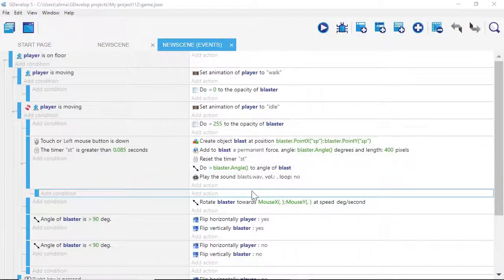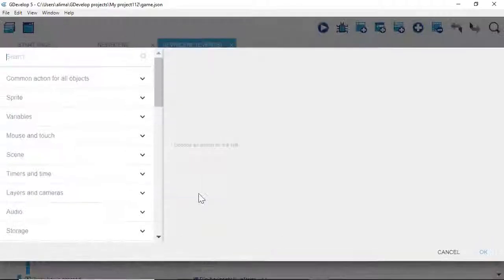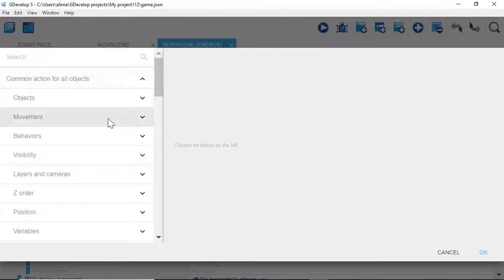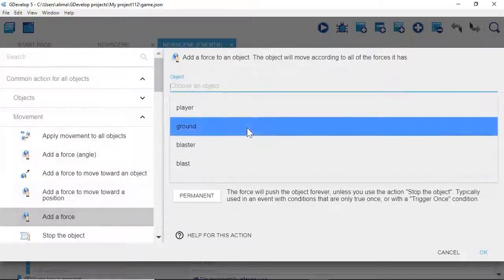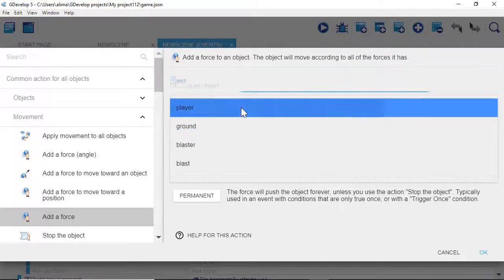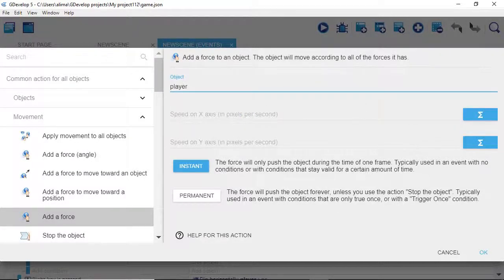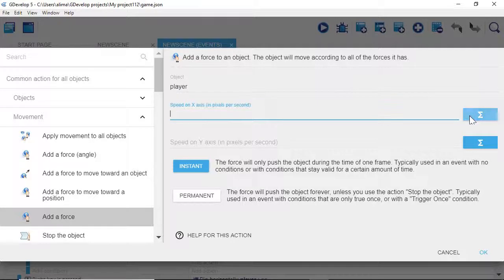Okay, what we're going to do is click on this sub event. We're going to click add action. We're going to go to common action for all objects. We're going to then go to movement. We're going to look to where you see add a force. The force that we want to work on is our player. So we're going to left click on our player. We're going to left click here, go to this blue button.